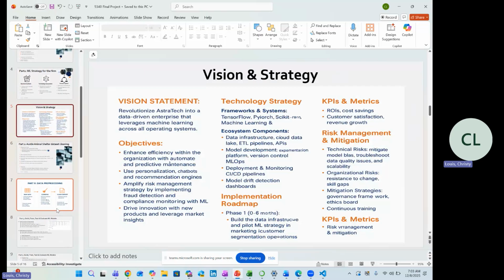This strategy will then ensure that AstroTech not only adopts machine learning, but embeds it deeply into the DNA of the company, creating sustainable competitive advantage.